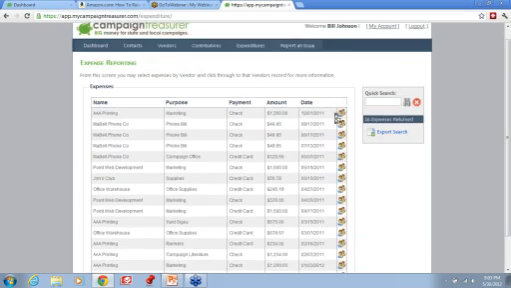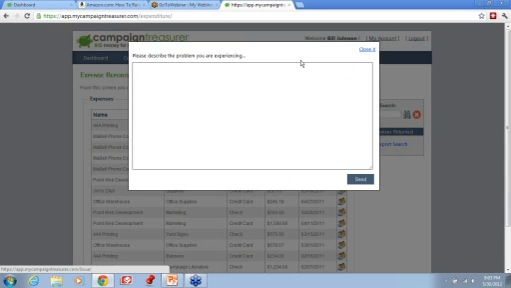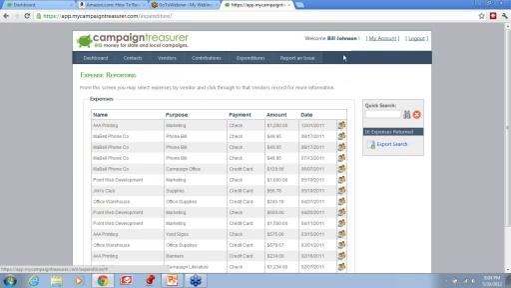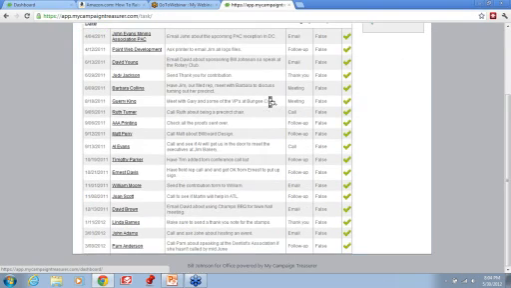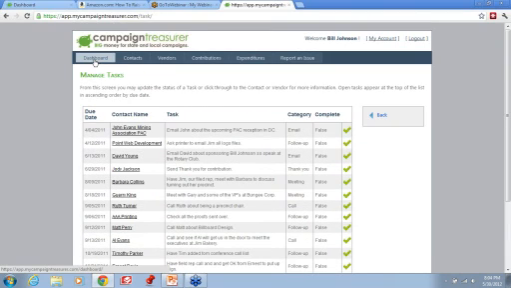Expenditures are much the same way. And then if you ever have a question, you can type it in here and click send, and somebody will get back to you. We'll go back to the dashboard and finish up here. You can add tasks here and delete them, change them, follow up with folks as you complete them.